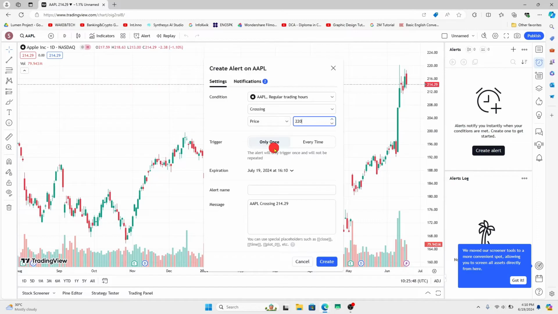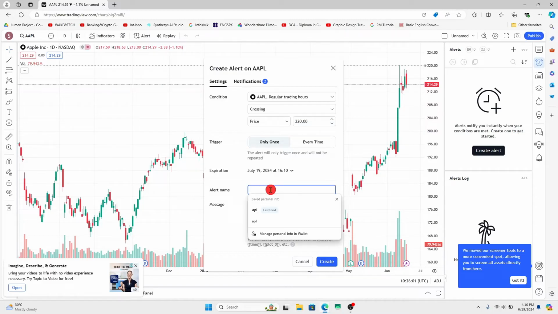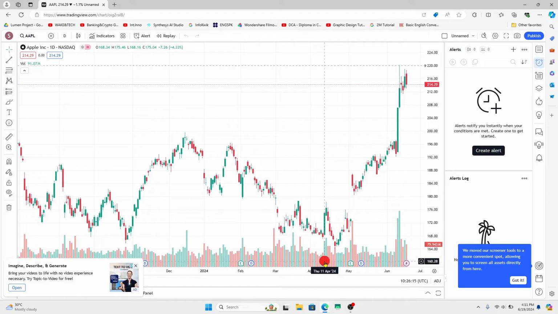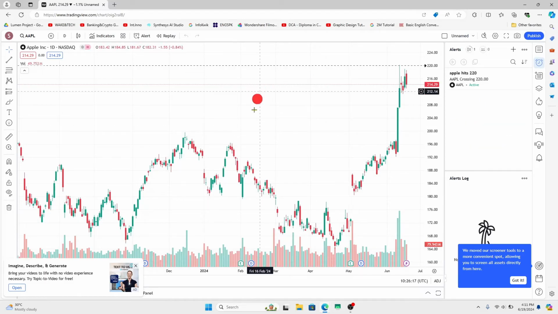Then choose the trigger, whether you want to be notified only once or every single time that this condition is met. Finally, set your alert name and then choose a custom message if you wish. You can then click on the create button and your indicator for this particular exchange will be set up within your alerts right away. And whenever this value is met, you will receive a notification or alert.